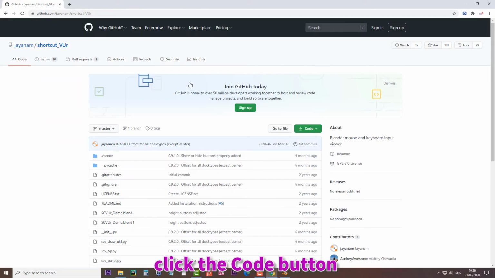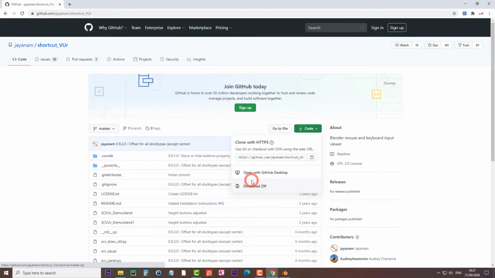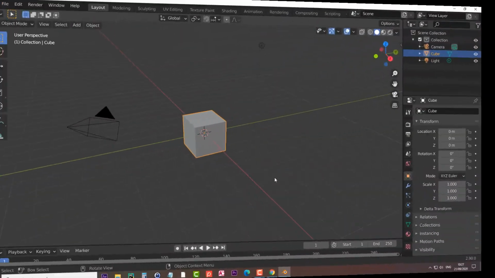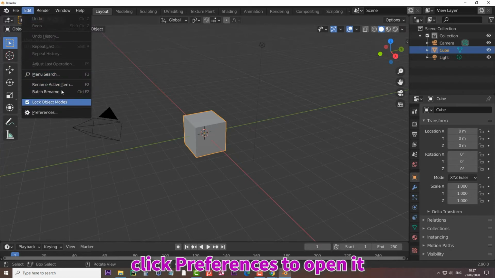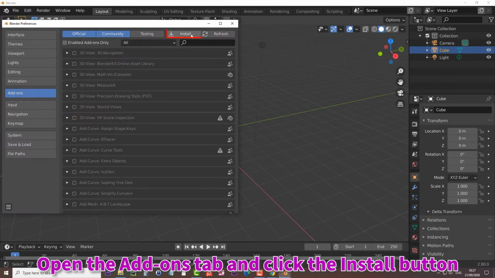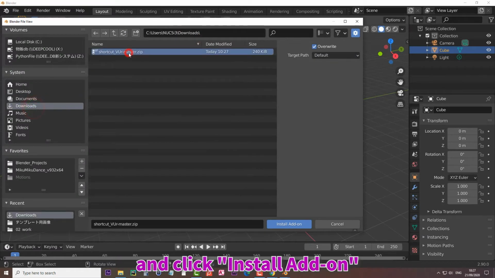When the site opens, click the Code button and click Download Zip to download the zip file. From Edit tab in the header menu, click Preferences to open it. Open the Add-ons tab and click the Install button. Select the zip file you downloaded and click Install Add-on.